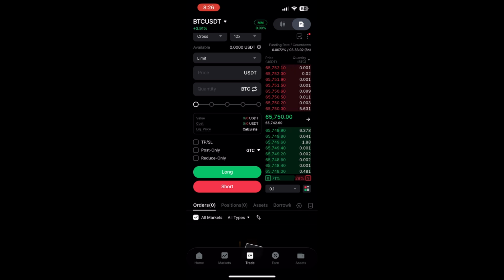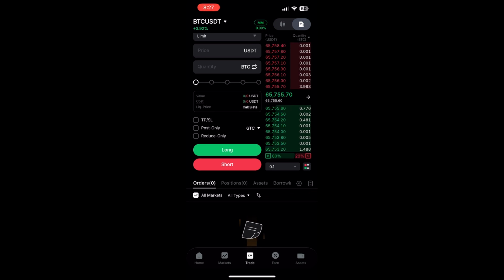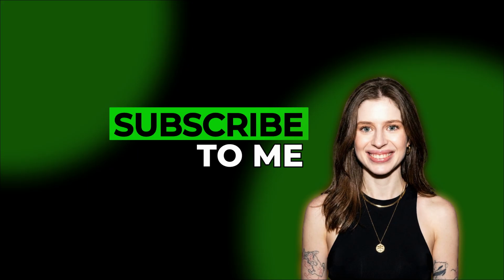You'll see your position under the Positions tab. To close the short later, you simply place a buy/long order on the same pair.